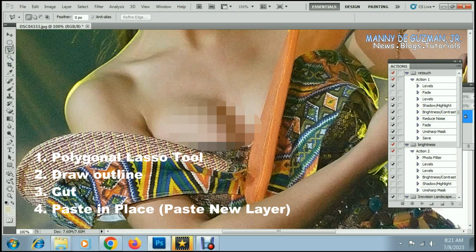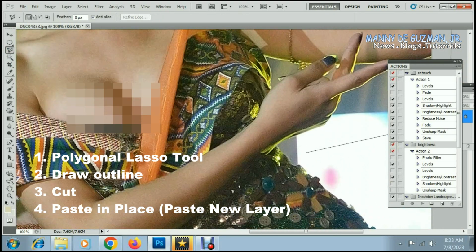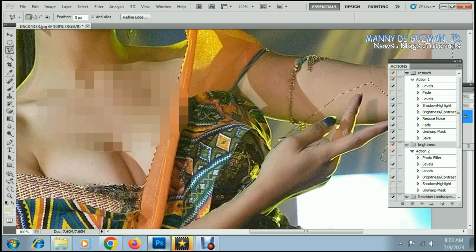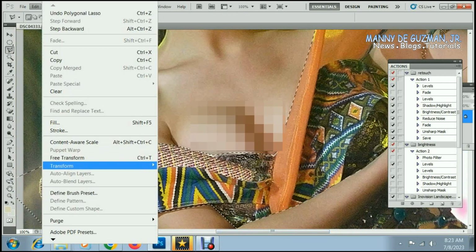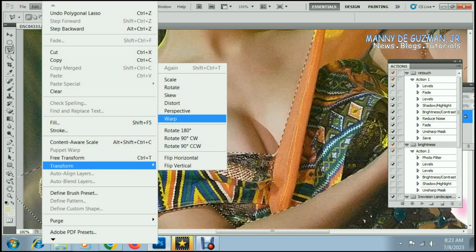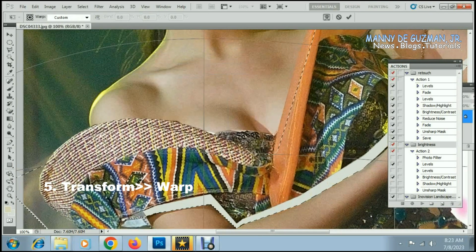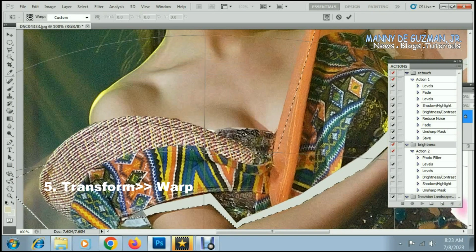Next, we have another sample exercise, and this time, itatago naman natin ang cleavage nitong model na to. Kasi masyadong napababa yung kanyang neckline, no? So, almost kita na yung kanyang boobs. Well, of course, another privacy violation yan kapag in-upload natin sa Facebook. Let's start again.